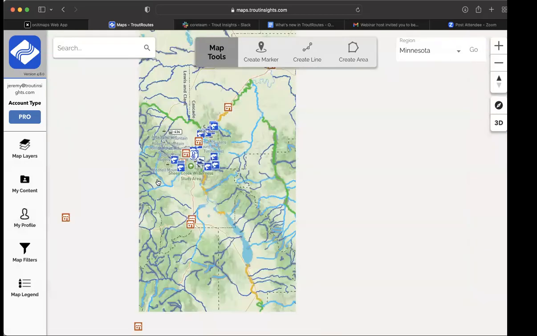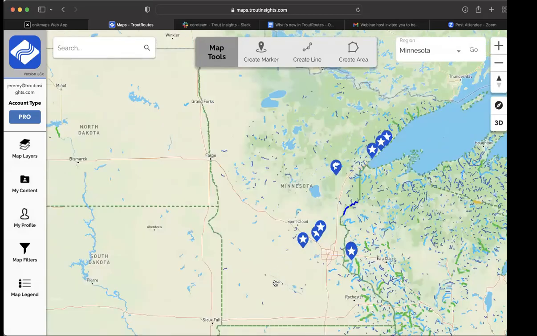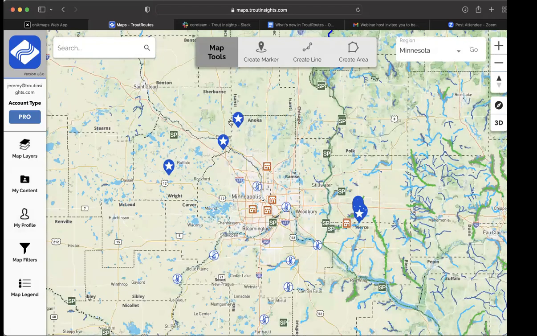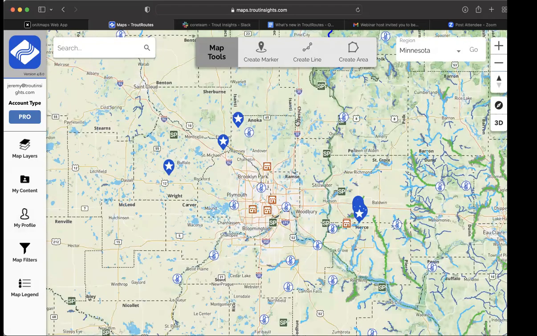And if I go back here to good old state of Minnesota where we were, those markups are going to show up now in Trout Routes. So that's a nice way that you're going to be able to incorporate all your data and keep everything in one place for your fishing adventures. Awesome. Thank you so much, Jeremy. Appreciate it.